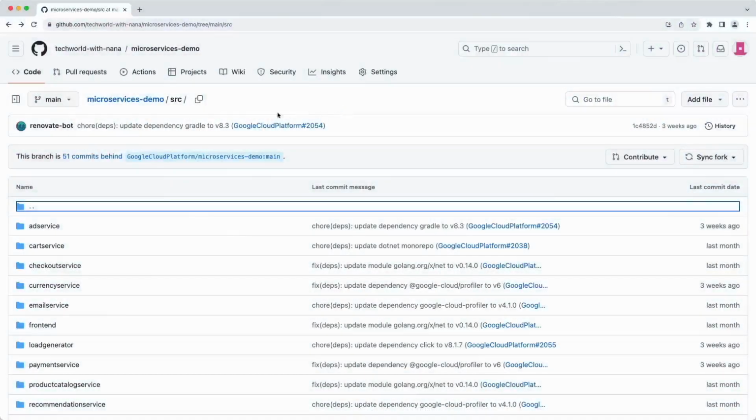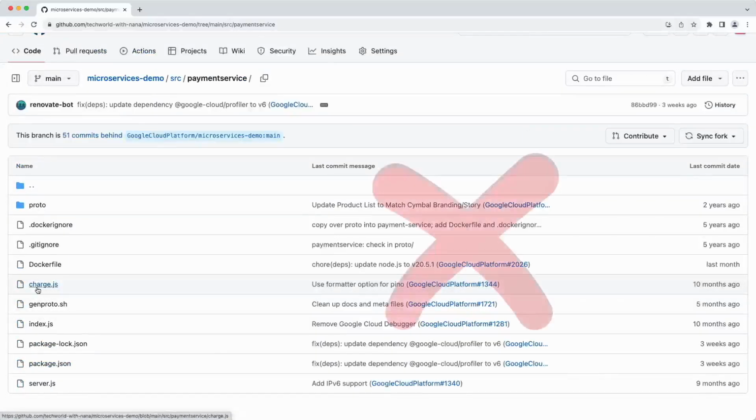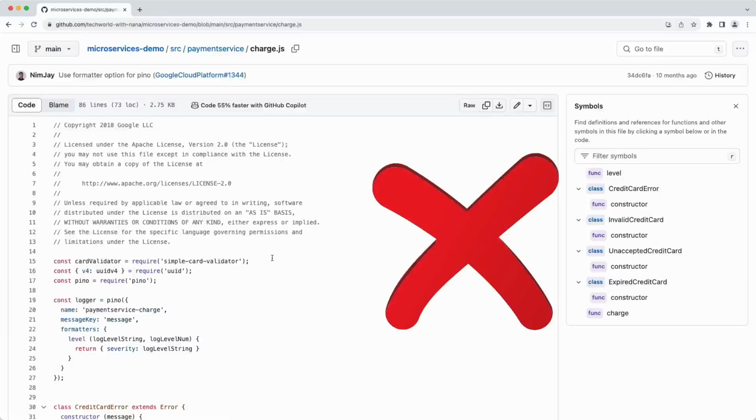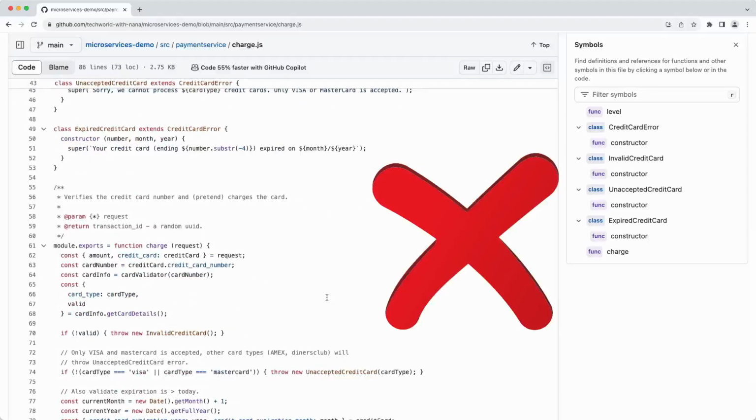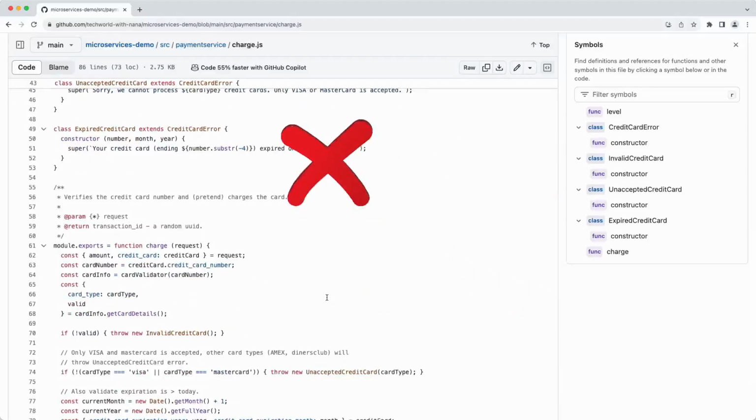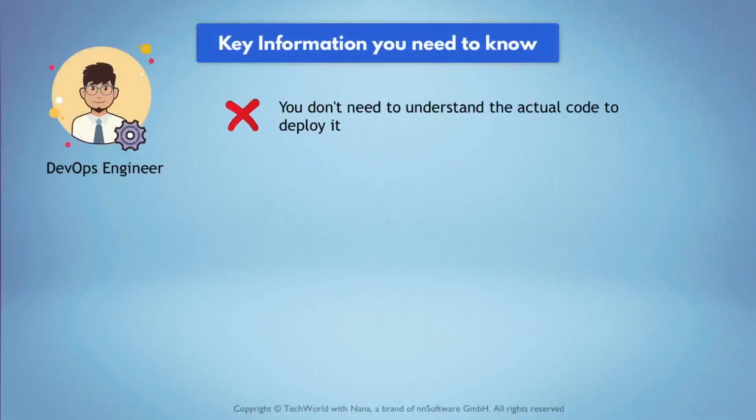So the first thing to understand here is that we don't actually have to see inside the code of those microservices and be able to understand what the code actually does and what these applications are actually doing. So we don't actually need the knowledge of code for those microservices to be able to deploy them. And that is actually a very important point, a separation between what you need to know about microservices as a DevOps engineer. So instead of looking into the code and analyzing what the microservices do, we need a couple of key information.